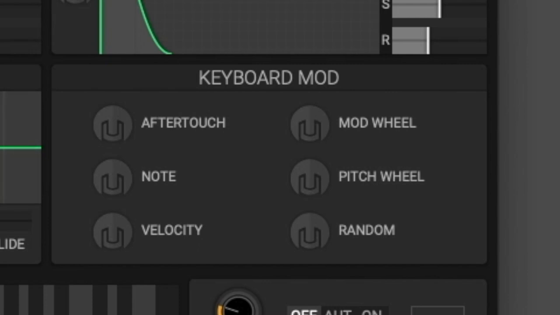Then you have the modulation wheel, which would be the current value of the modulation wheel on a MIDI keyboard, if you have that as well. And then if you have a pitch wheel on your keyboard, that would be the current value of the pitch wheel on your MIDI keyboard. And lastly would be the random, which is every time a key is pressed, this will generate a random value that you can then map.